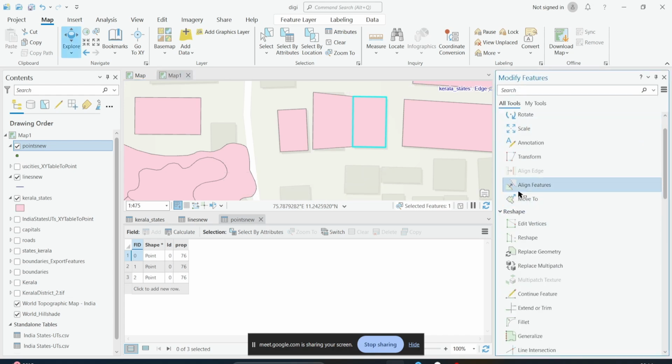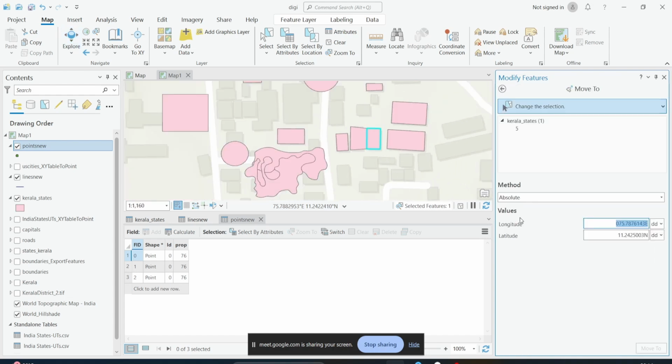And then we have the move to tool. It moves your value. Whatever features you have selected, you can move them to a specific latitude and longitude.